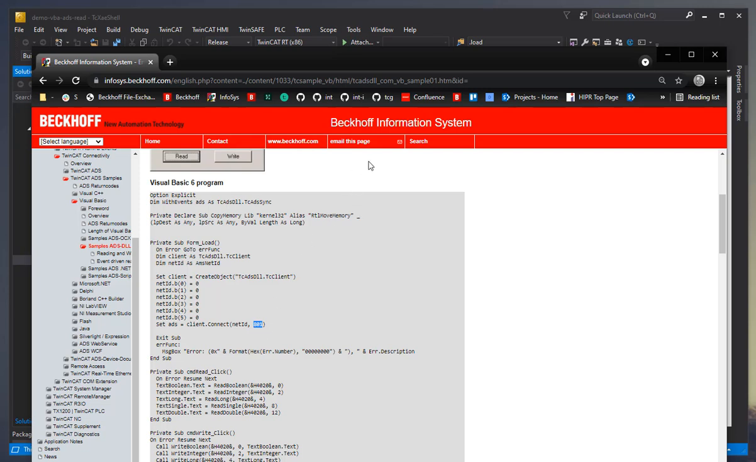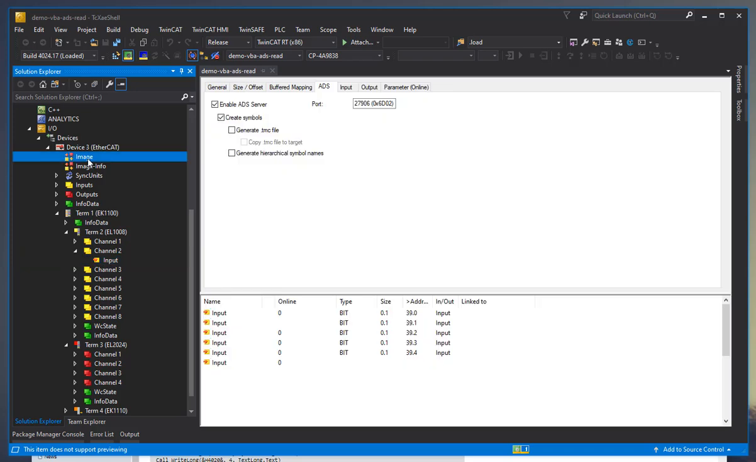But in our example, we're not using the PLC. We're going to be getting this directly from the ADS server we have enabled on our input image, our EtherCAT master's image. Now, this was 27906. That was the number I said about writing down. That's what's found inside here, 27906. That's the number we're going to be using.